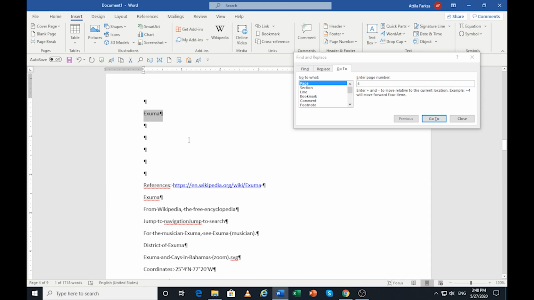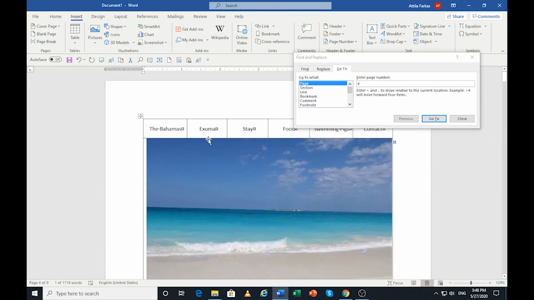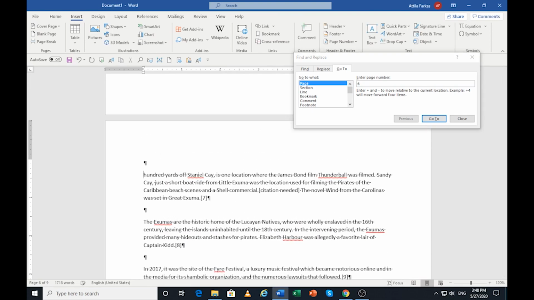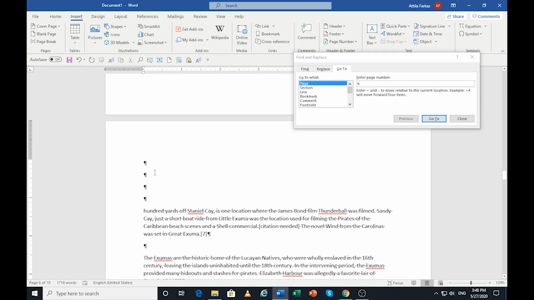So the next bookmark I'm going to create is going to be for staying here. So I highlight stay, Control C, and I'm going to go to page 6 now, 6, and say go to. So I'm going to just make room here and put stay. I'm going to highlight stay and create a bookmark for that.